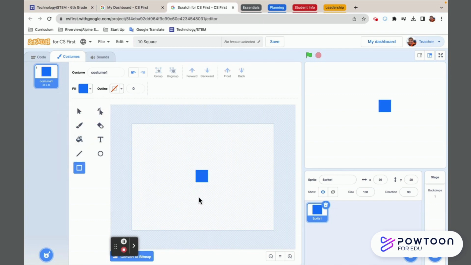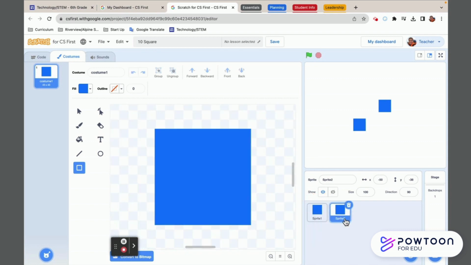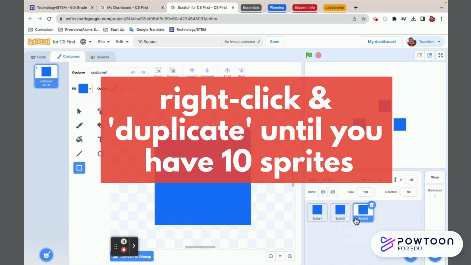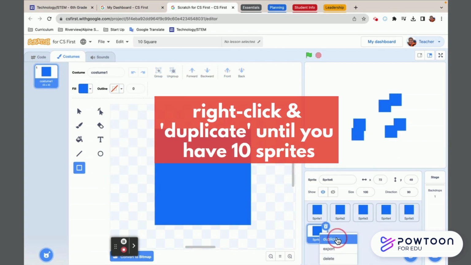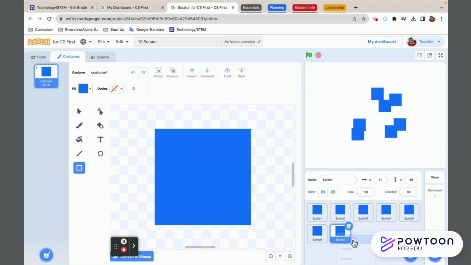So that was the hard part. Now it's the easy part. All we have to do, once you have your first square, come over to sprite 1 and you're going to right click and you get a menu and you're going to choose duplicate. Just do that until you have 10 sprites. Don't worry about changing the color right now. You can do that a lot faster and easier once you have all 10. So you're just going to right click and do 10 sprites.